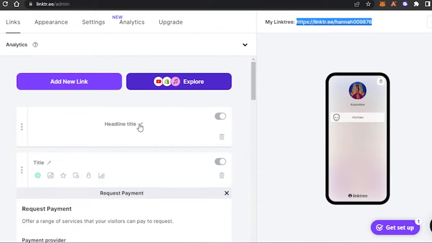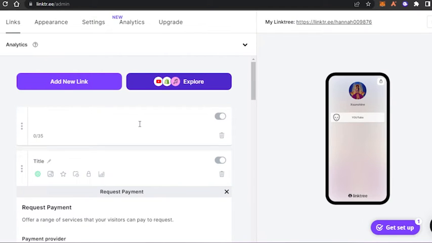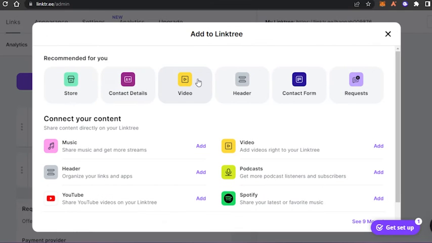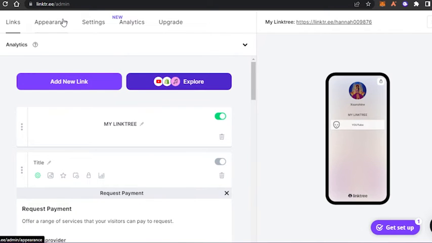And I can actually design it the way I want to. And I can also give it a title. And you can see the header is shown right here. Similarly, I can go to explore again, and this time maybe add a contact form or request a payment. Then we have the appearance option right here on Linktree that allows us to customize our appearance.